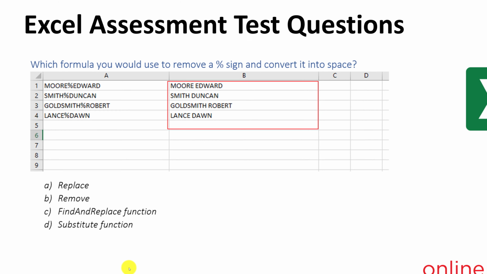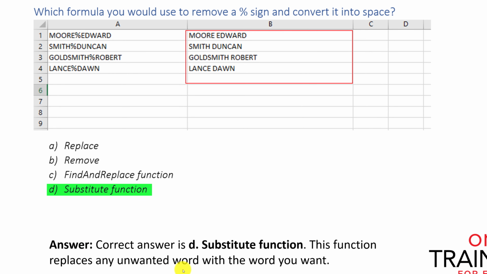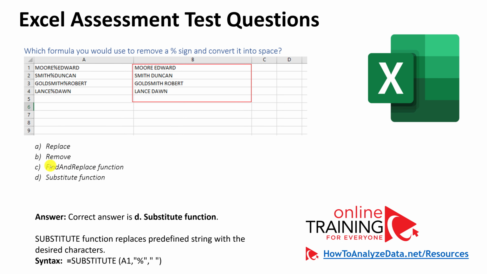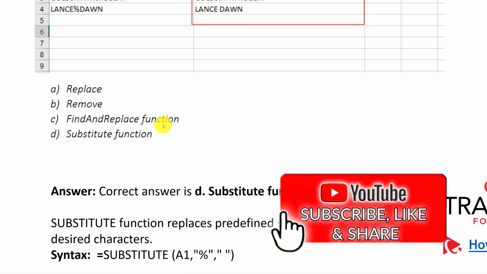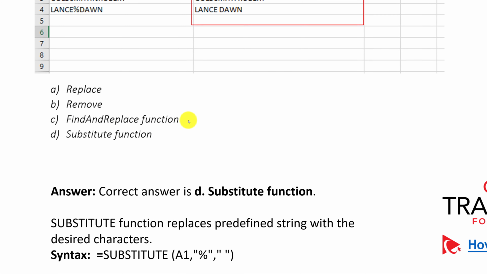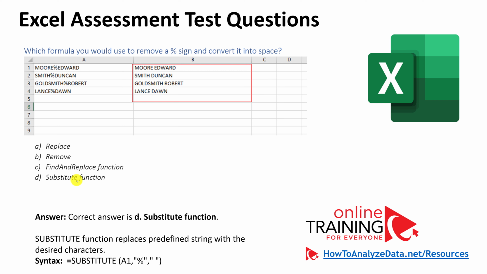So the correct answer here is D, substitute function, because this function replaces any unwanted word with the word that you want. The tricky part of this question is that there is also an option that looks very, very valid, for example, find and replace function. But find and replace is a functionality in Excel. There's no such function as find and replace. So you need to be careful and read the entire answer and make sure you're not making a mistake. The only function that exists is SUBSTITUTE, which can make this substitution of the percentage sign with the space.